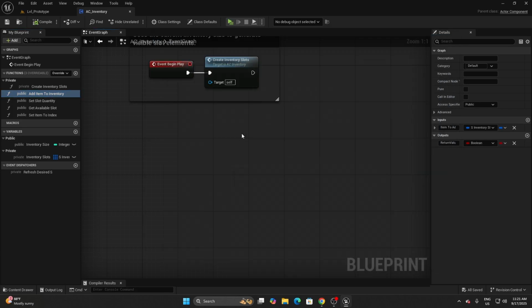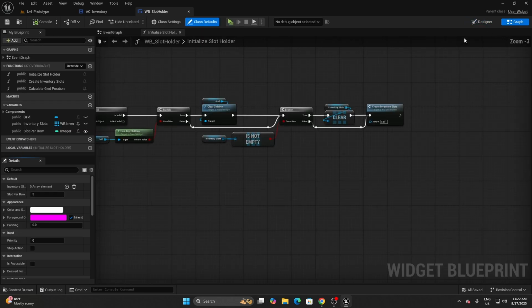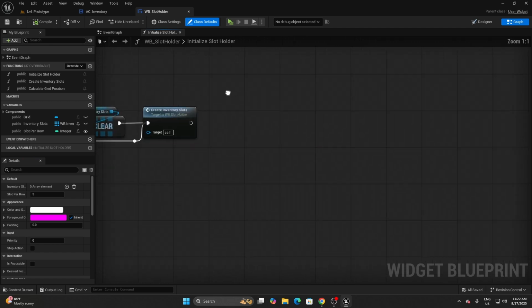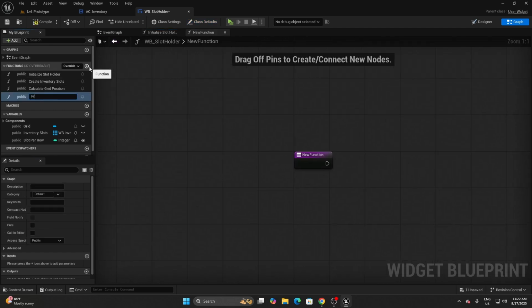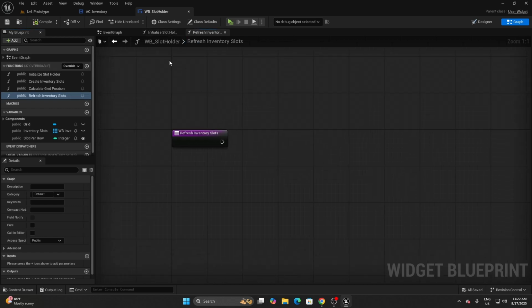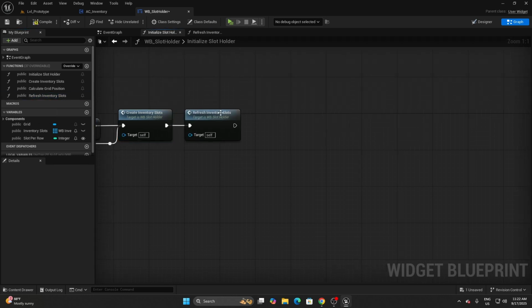Hey everyone, with the add item to inventory function completed, all we need to do is refresh our inventory when a new item is added. Let's open up our widget blueprint folder and open up the slot holder into the graph, and right in here in the initialize slot holder function, I'm going to add a new function called refresh inventory slots. Before I do anything in here, I just want to plug this function right after we create the inventory slots.